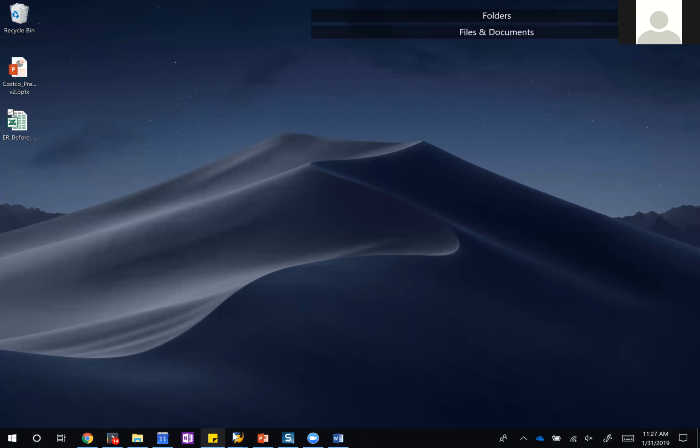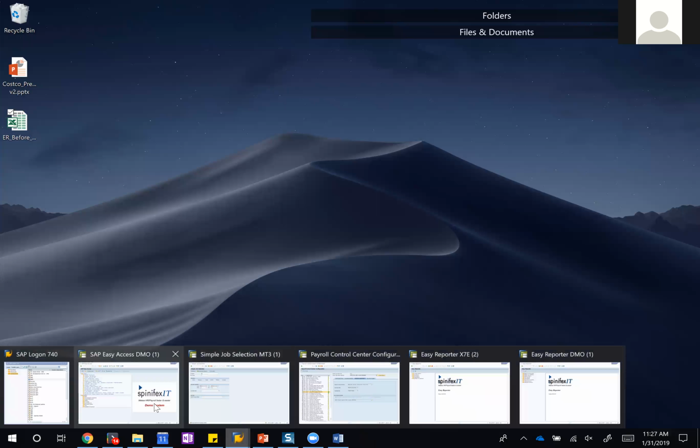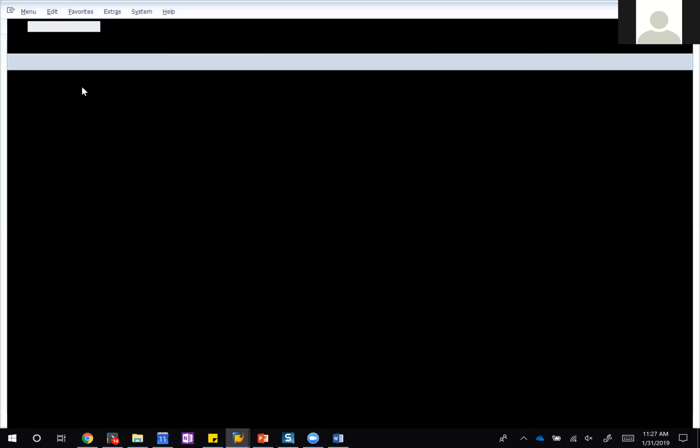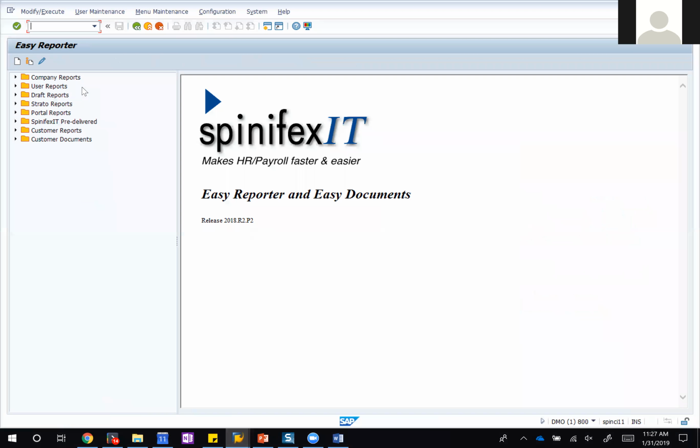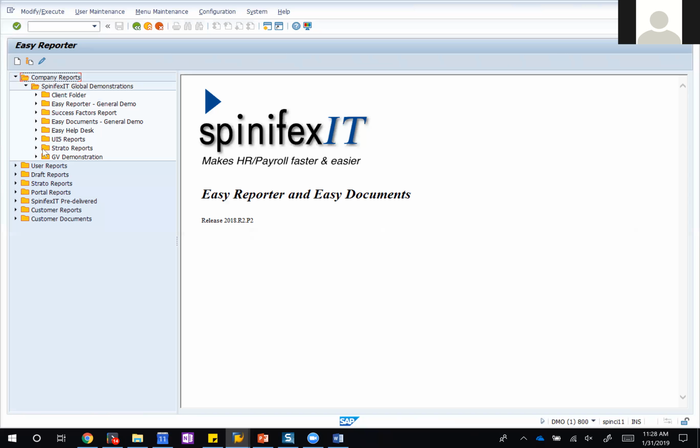Okay. Let's go over here. All right, this is another demo system. Let me go into Easy Reporter. And coincidentally, I just did this for a PeopleSoft implementation a couple of weeks ago. We didn't get all the tax authorities mapped yet. They still got to get me that, but it was definitely going to work. We proved it out.